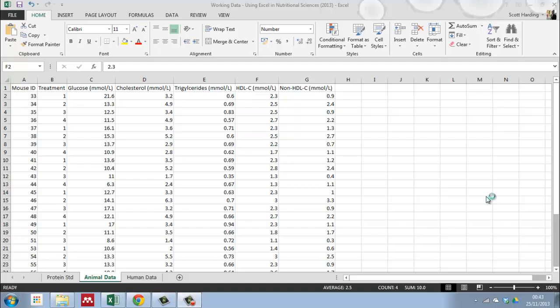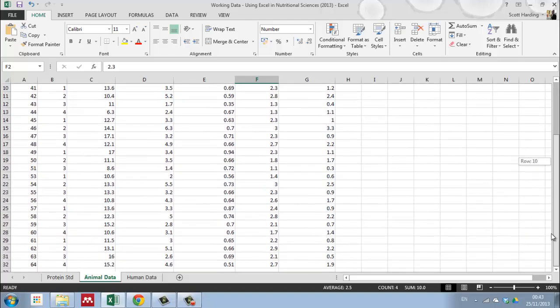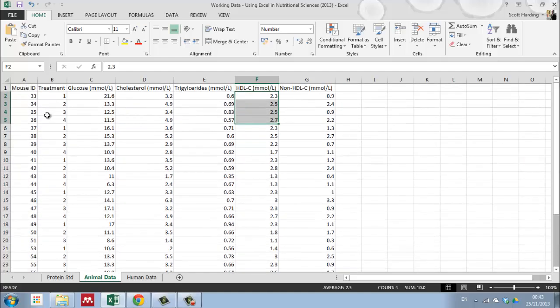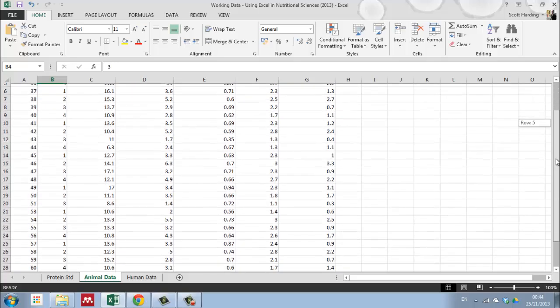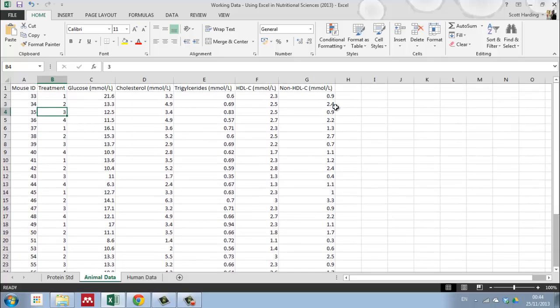Okay, so the first thing you're going to want to do is sort the file. We have 31 entries under mouse ID, which means there were 31 individual mice, and they were allocated to either treatments 1, 2, 3, or 4. So for us to sort this now, rather than having the file sorted by mouse ID number, we want to sort according to treatment number.